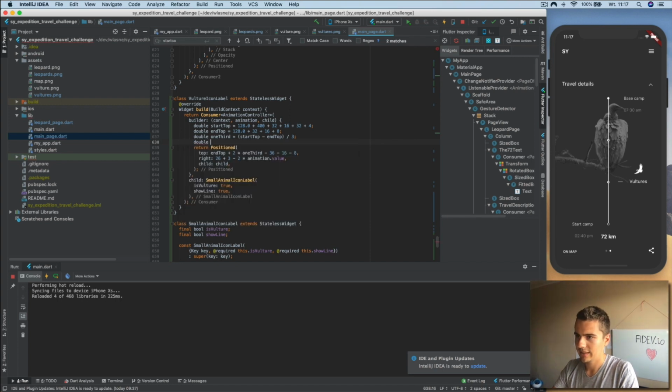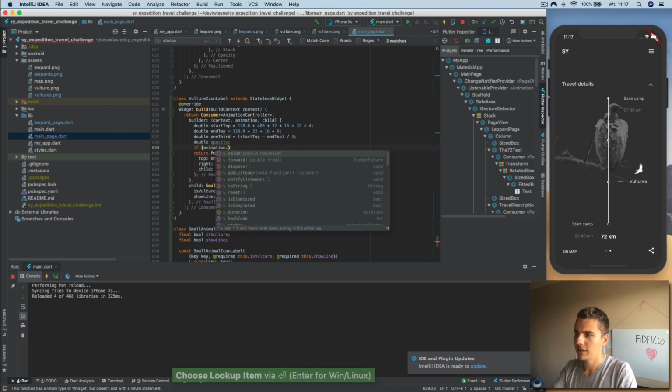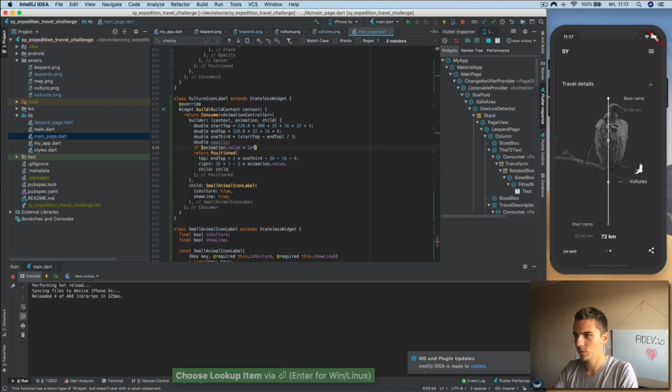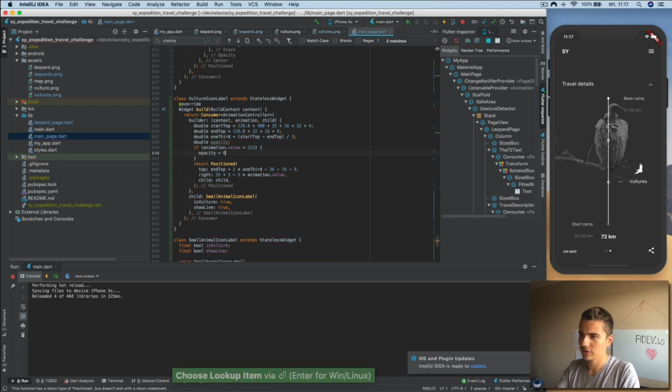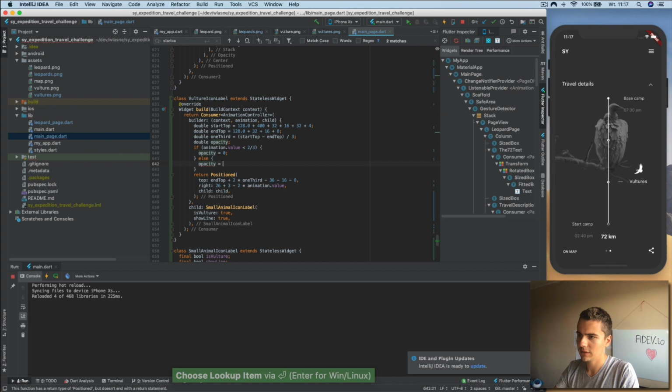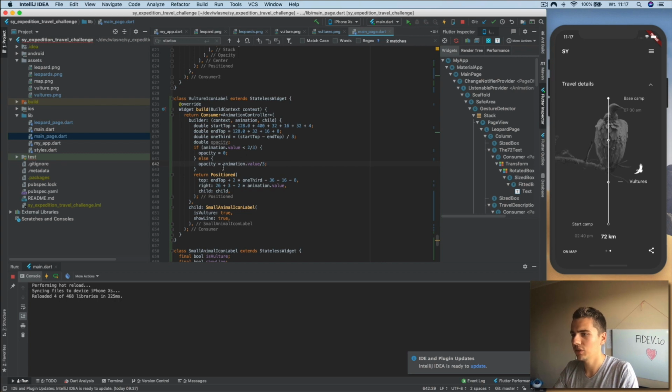Let's first set opacity. If animation value is smaller than 2/3, then opacity equals 0. Else, opacity equals animation value times divided by 3. So if it will be 2/3, it needs to be 0. So to make it 0, we need to subtract 2/3, right? So it will be 0, and then we just need to multiply it by 3, 1/2.